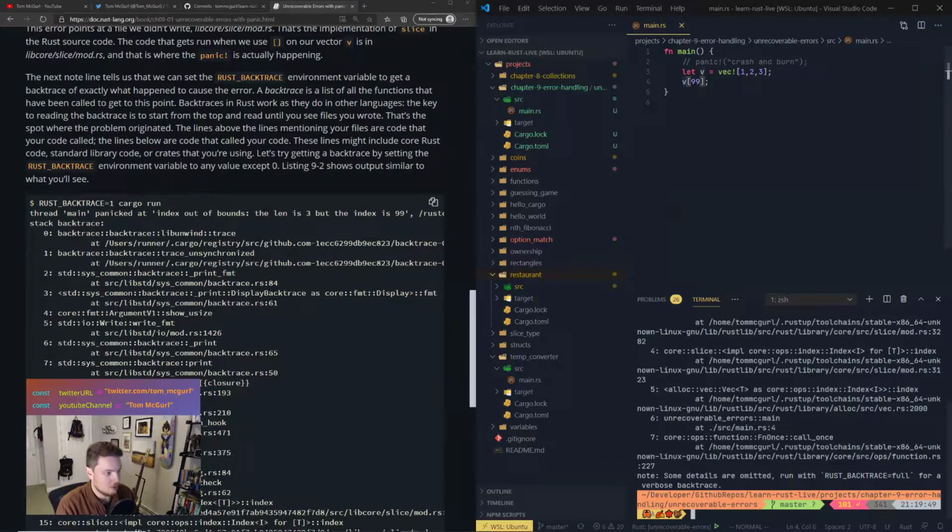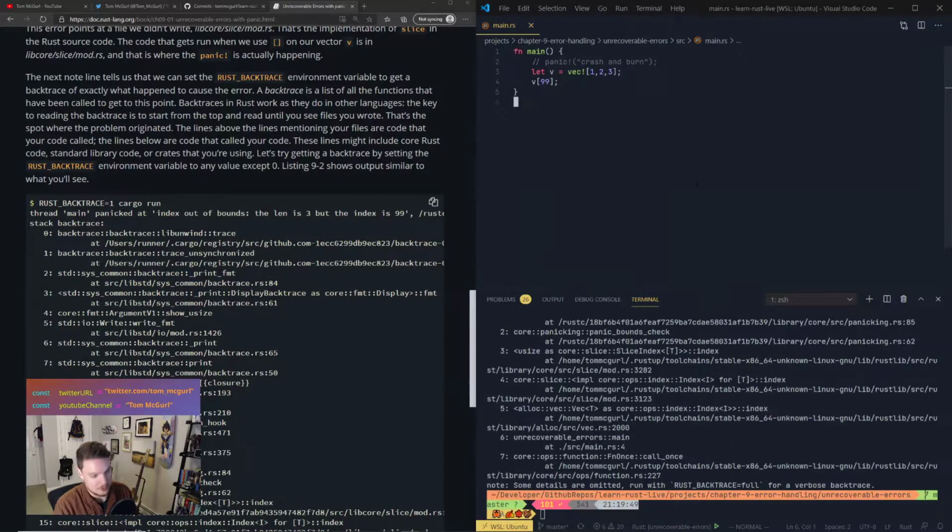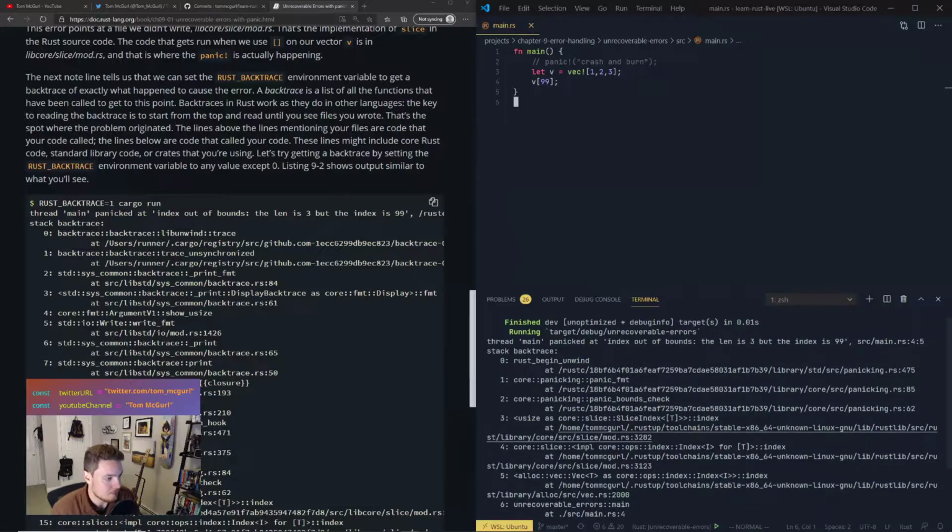Let me just move this out of your way so we can see what we got. So let's look. We see it panicked at index out of bounds, the length is 3, but the index is 99. Obviously, it doesn't exist. So what is going on? So we can see standard library panicking. This is standard library, not our source code. Slice mod, this is the file they mentioned.